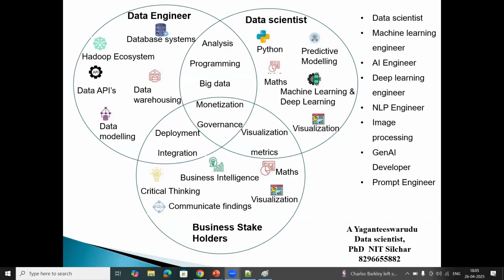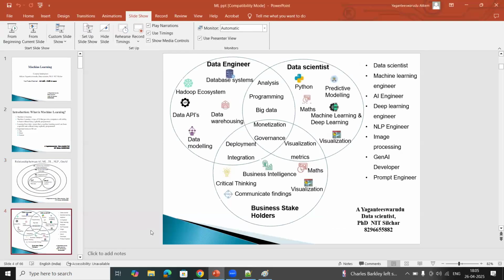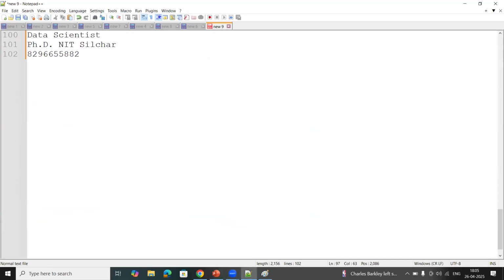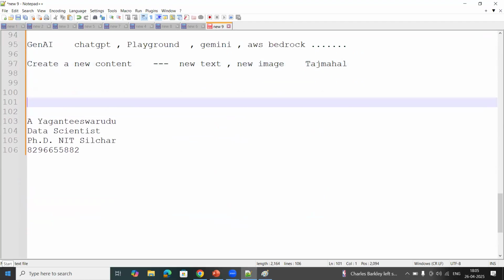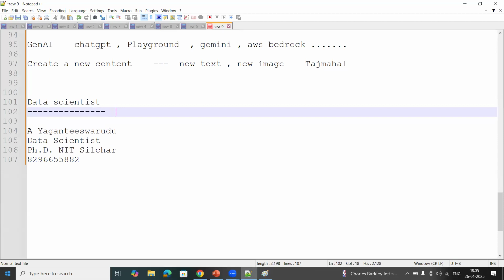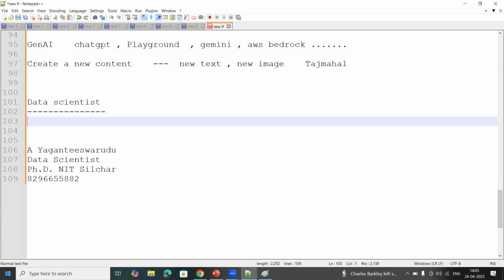So what is the advantage of packages? If I have these packages, instead of writing multiple lines of code, what is the advantage of this Python for data scientist? So one of the preferred languages is Python.